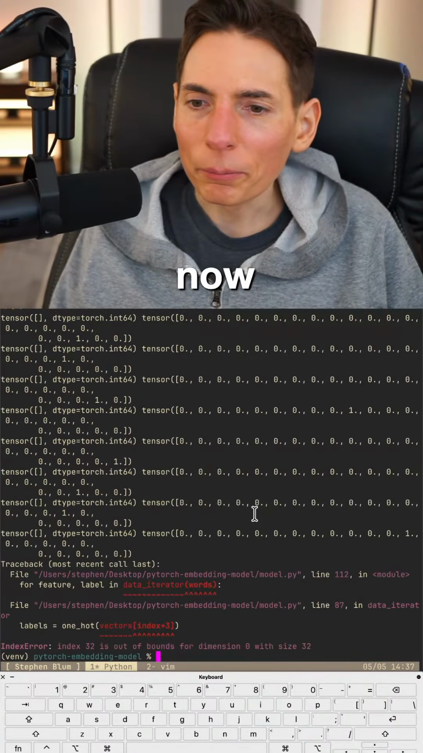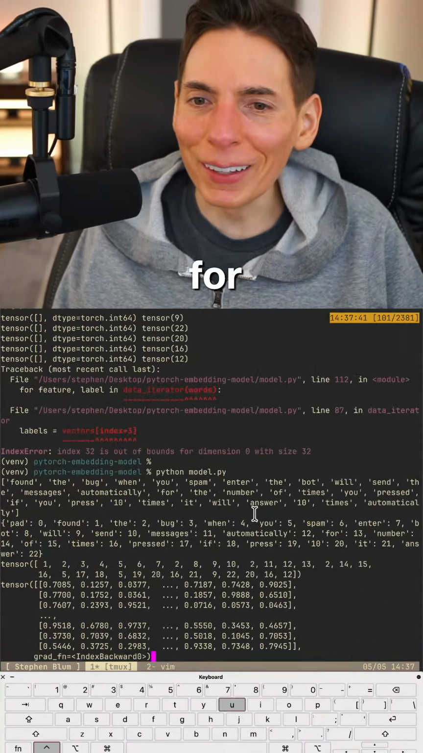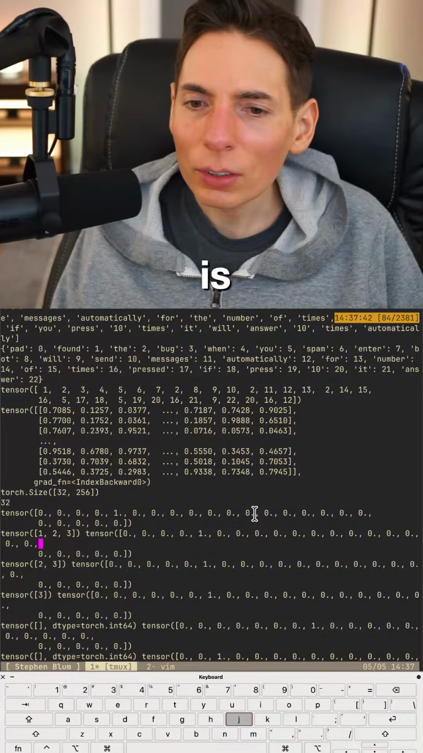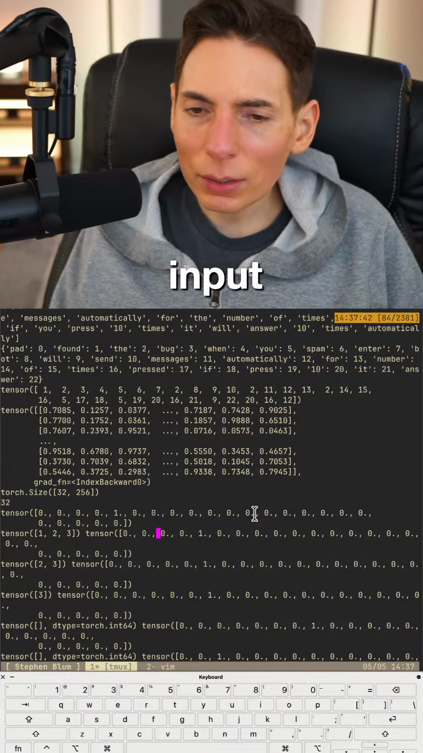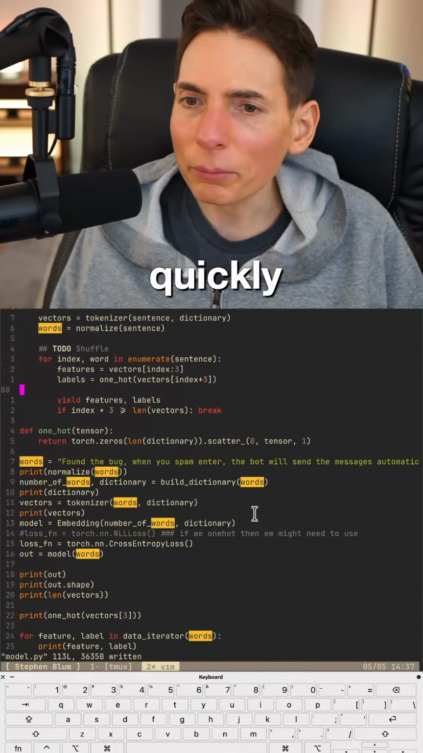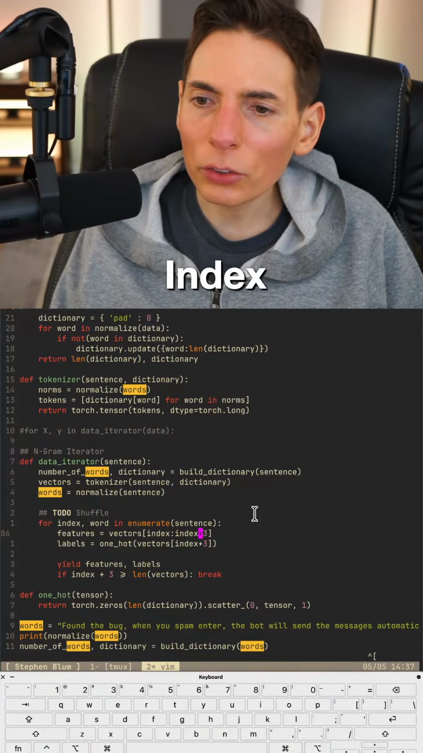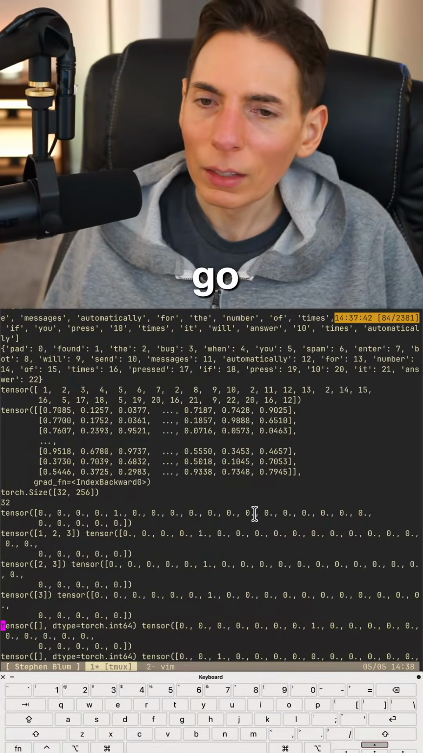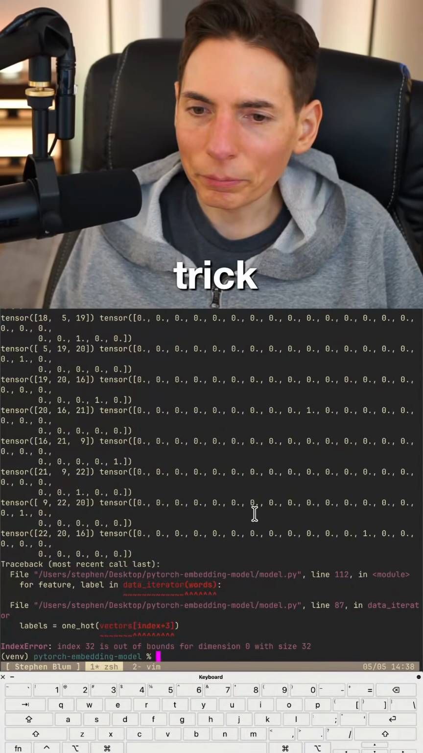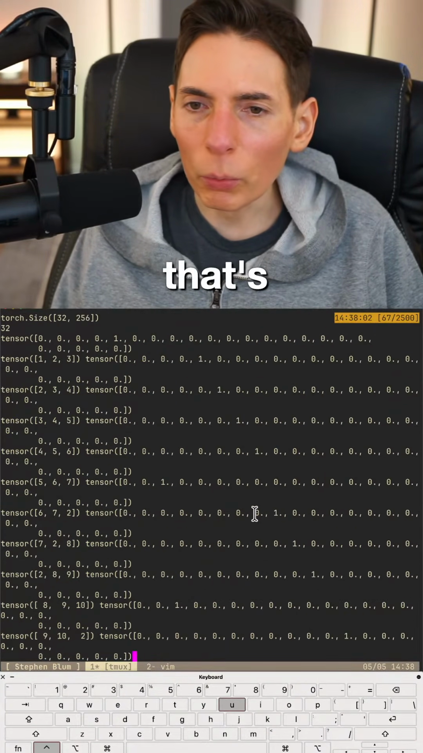All right, where are we at now? Hey, that's what I'm looking for. There we go. The only thing is, our input tensor goes to 0 quickly. Oh, right. Okay, index plus 3. There we go. Now that should do the trick. Perfect, that's what we're looking for.